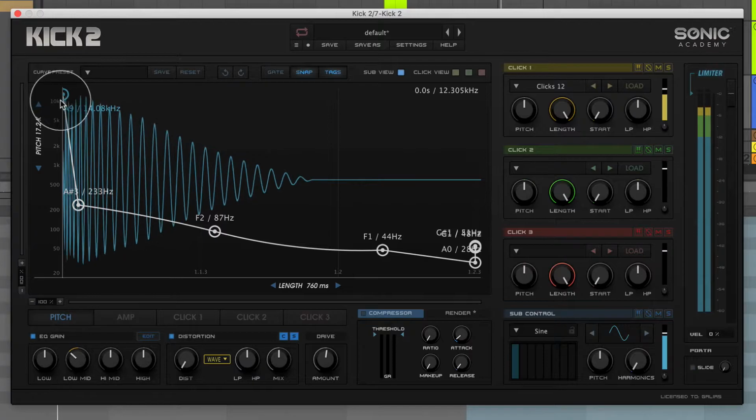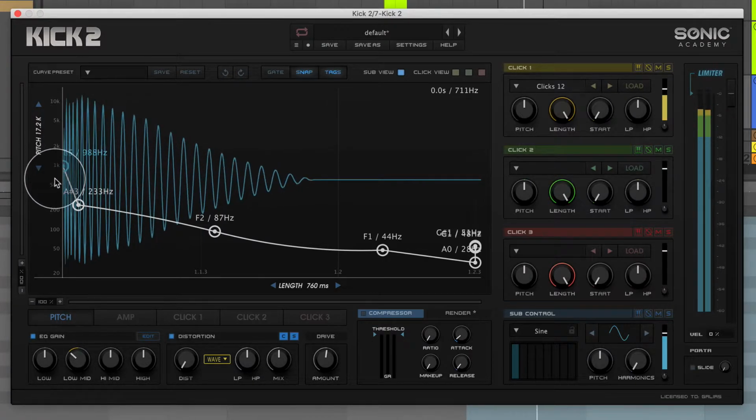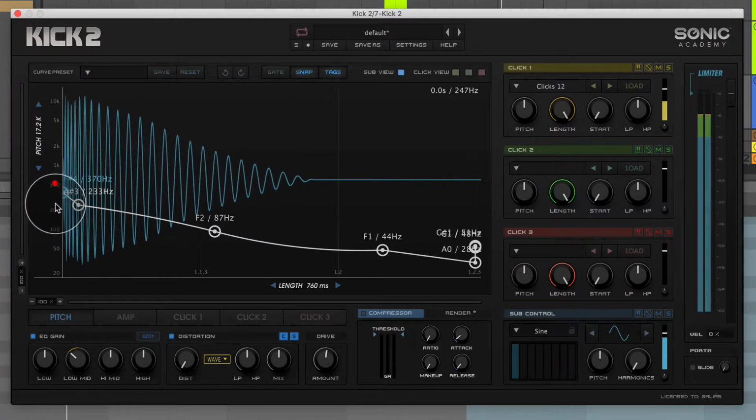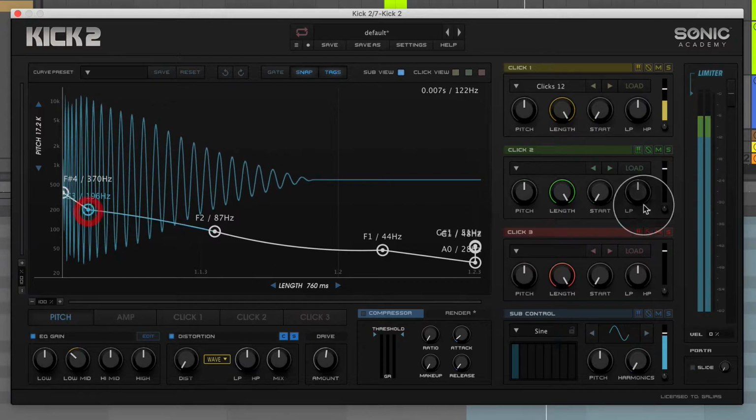I can get rid of the clickiness by starting it at a lower frequency. I'm also going to mute this click because this is an additional sample that's playing over our synth.